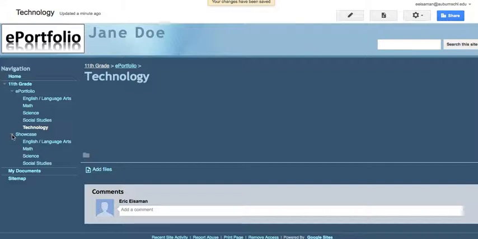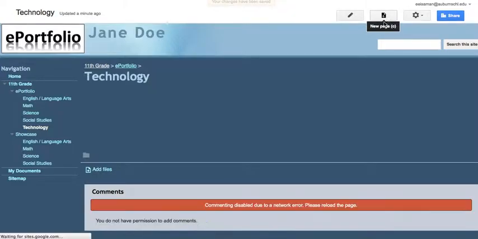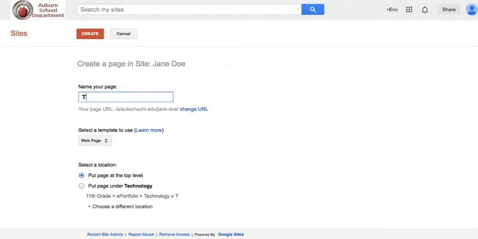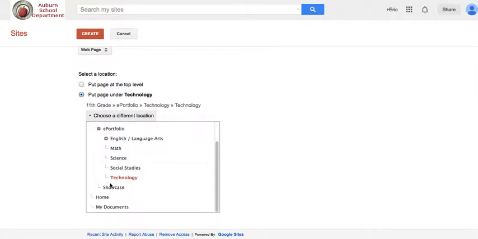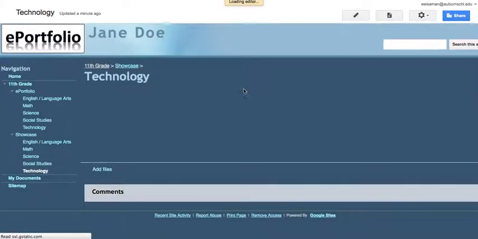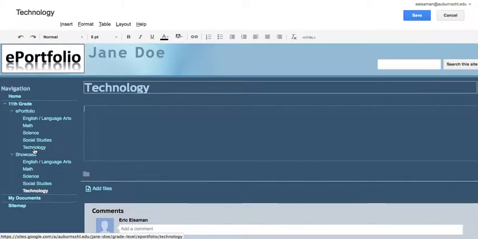But under the showcase, she needs a technology page as well. So she can possibly showcase something from her technology class. Click New Page. Again, we'll call it Technology. Again, we'll click choose a different location. This time we're going to select the showcase and create. And now her technology course, she can have portfolio, documents and so forth put in here, and articles or whatever she wants to put in there, and she has it also available in the showcase. Okay, and we'll just save that page as well.